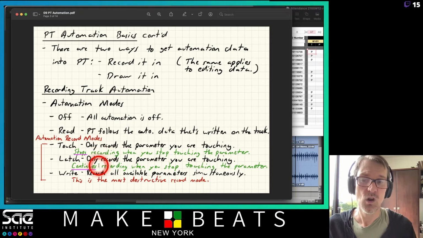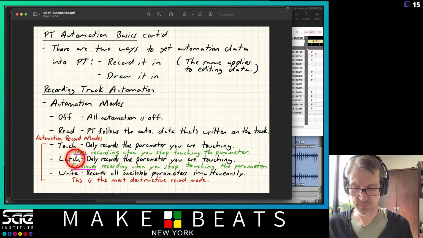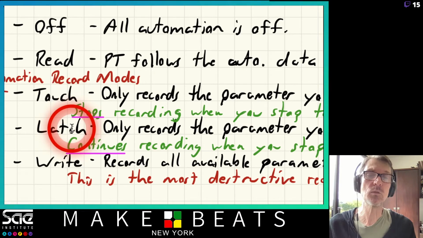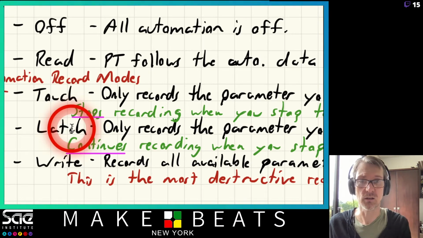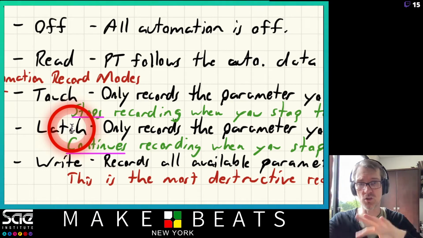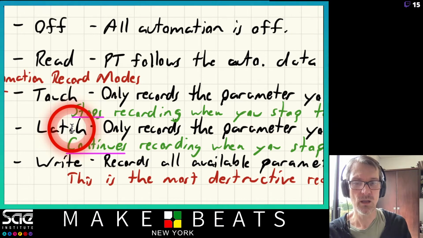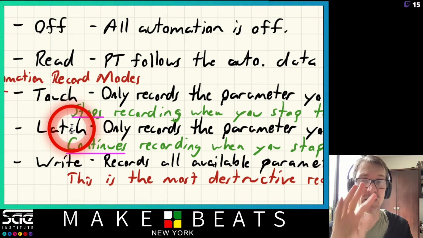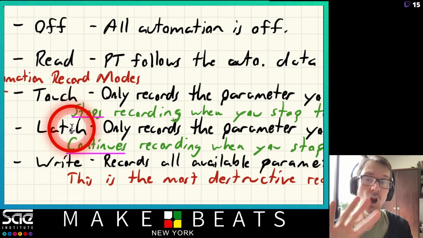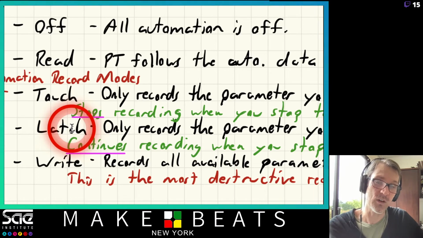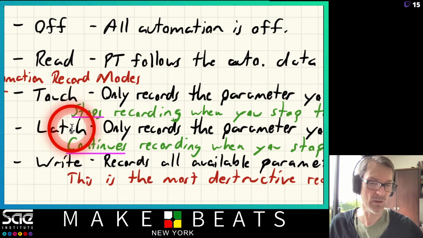Then write mode records all available parameters simultaneously. The difference is, let me zoom in on these, touch and latch only record the parameter that you are touching. If you have a controller, you can actually record multiple parameters with your fingers because you've got two hands, right? But with write mode, it's going to record all available parameters. There are ways to safeguard certain things or make sure that certain parameters aren't recorded over, but we're going to talk about that a little bit later.